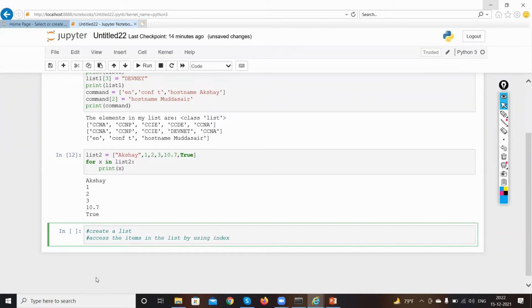What is index value? Position, sir. Yes, position, correct? So based upon the position, just try to access the element. Print the element, list name and then the index value. Everyone just try.